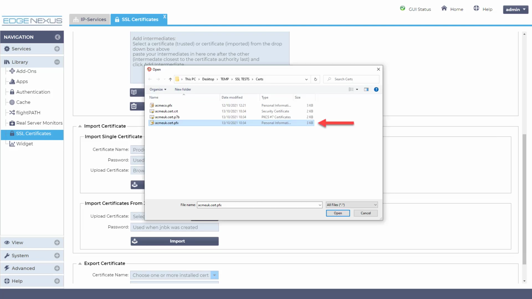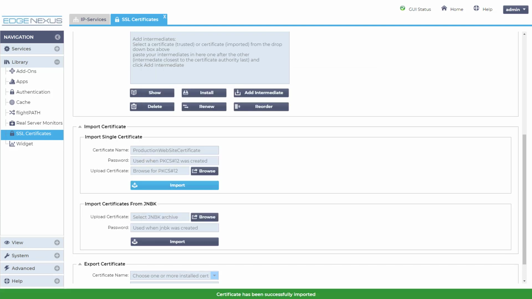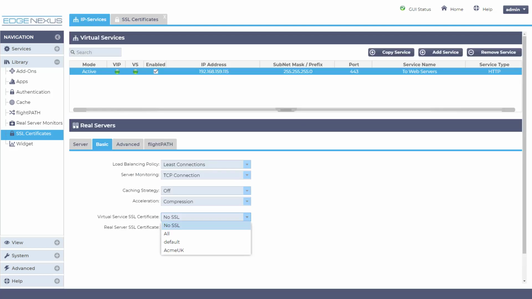Browse and locate the PFX certificate you are importing. Once found, click on the file and then the Open button. Then click the Import button to finalize the import process. You can now see the imported SSL certificate in the Basic tab of IP Services.